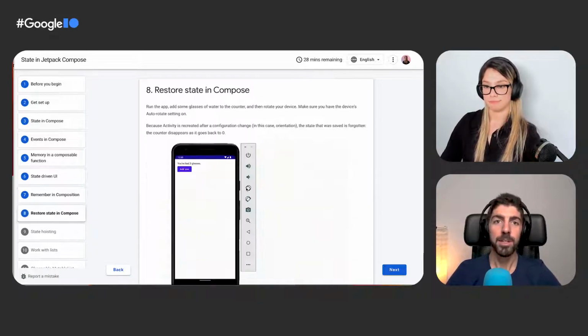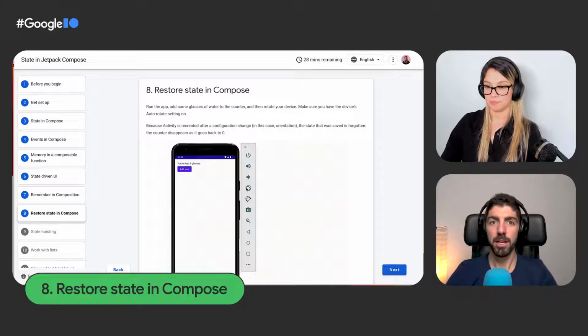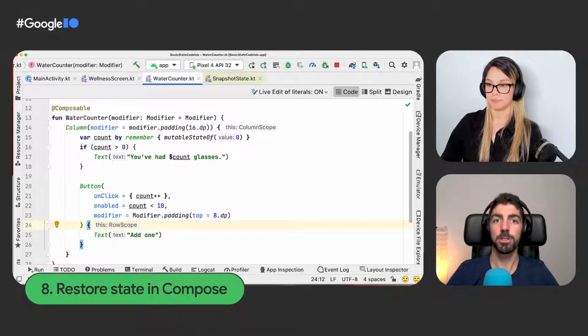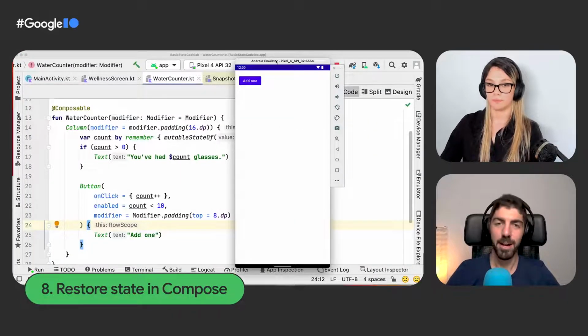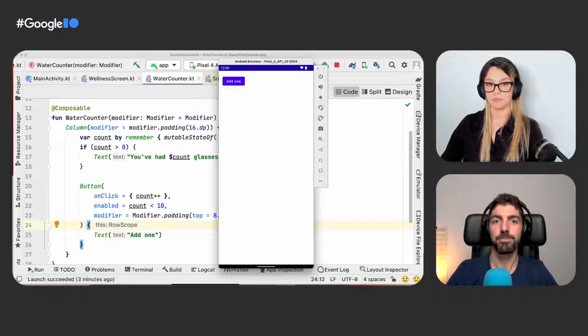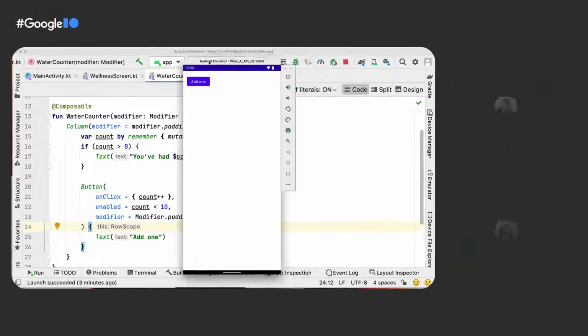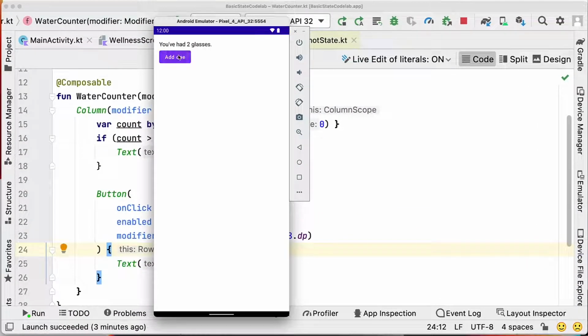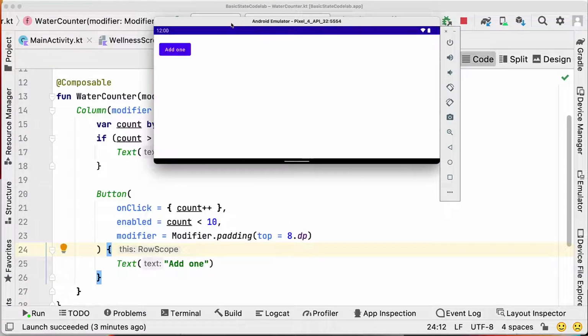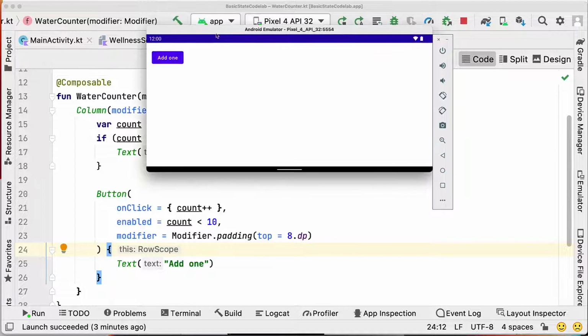Cool, back to our app. I was wondering what would happen if you have some glasses of water on the screen and you rotate the device. Can you try? Sure, let's see. We can add just a couple glasses and then we can rotate the device. And what we see is, as I suspected, state hasn't been restored properly. Let's see why that happens.